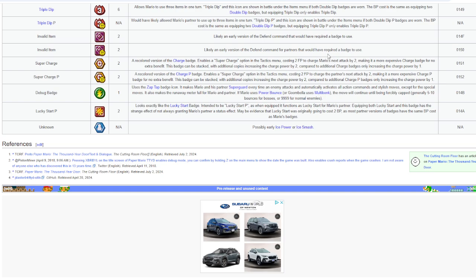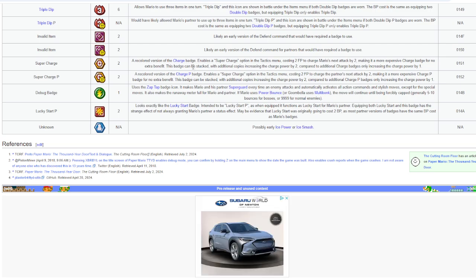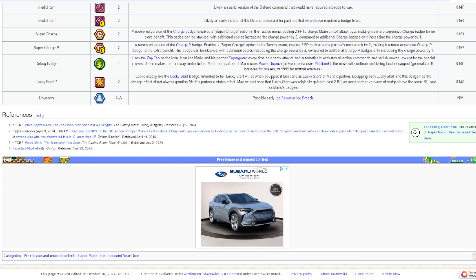Yeah, because the original charge can only charge by 2, but for 1 FP, so this probably got scrapped pretty early on, because now you're spending more just to do the same thing. This badge can be stacked with additional copies increasing the charge power by 2, compared to additional charge badges only increasing the charge power by 1. And same with the partner. This is just for the partner.